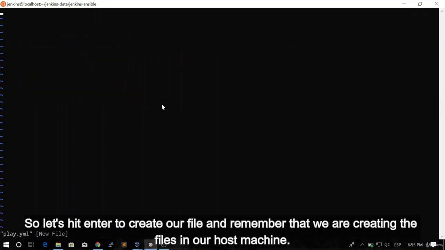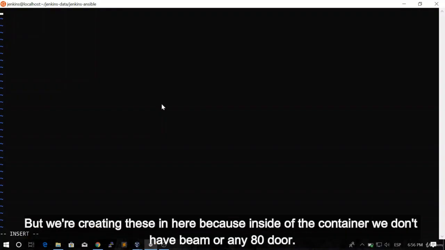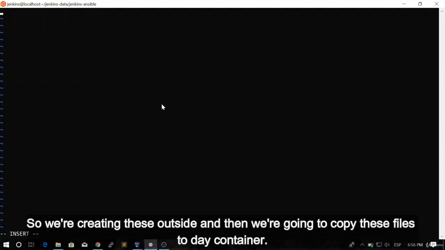So let's hit enter to create our file, and remember that we are creating the files in our host machine, but these files are going to be run inside of the Jenkins container. But we're creating this in here because inside of the container we don't have Vim or any editor. So we're creating this outside and then we're going to copy these files to the container.